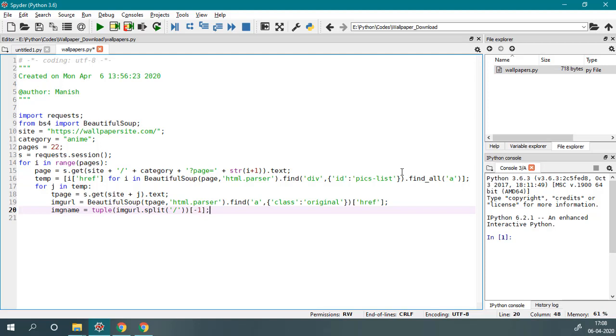Next is get the file from the internet. Very similar to getting a page, but there is only one difference. That time we got the text, but this time we will get the content. So I will copy this and then rename this to file, and site plus image URL, then change the text to content.